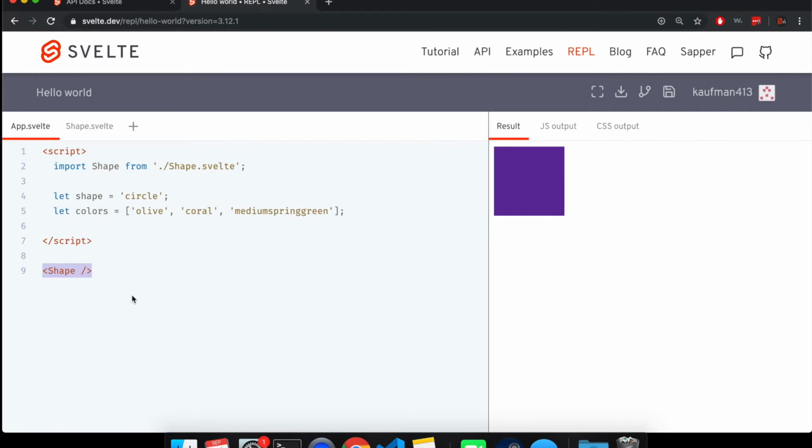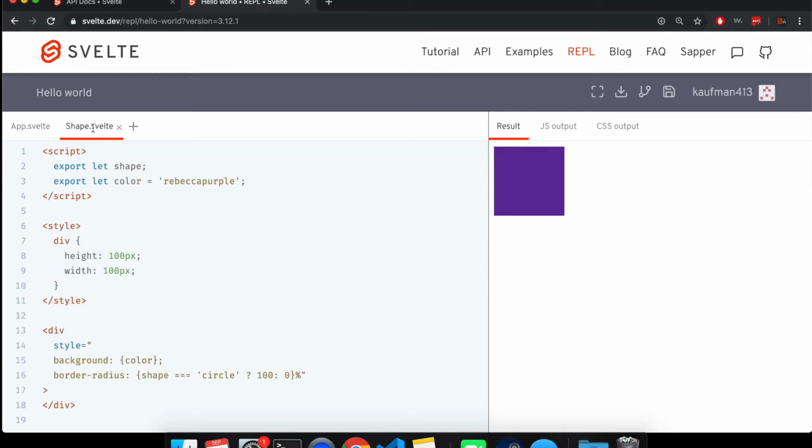I'm going to get into the props now. So to define the props that a component can receive, you do export let whatever the prop name is. So here I have export let shape and I have export let color, and you'll notice that I'm already defining color, and what this does is just gives it a default. So you'll see here background color, border radius, shape equals blah blah blah.